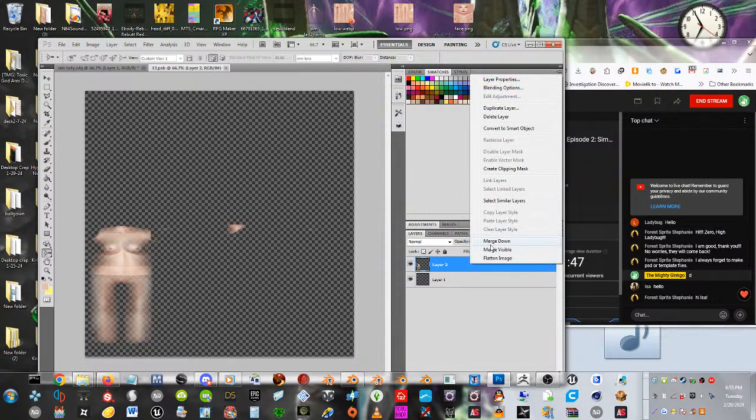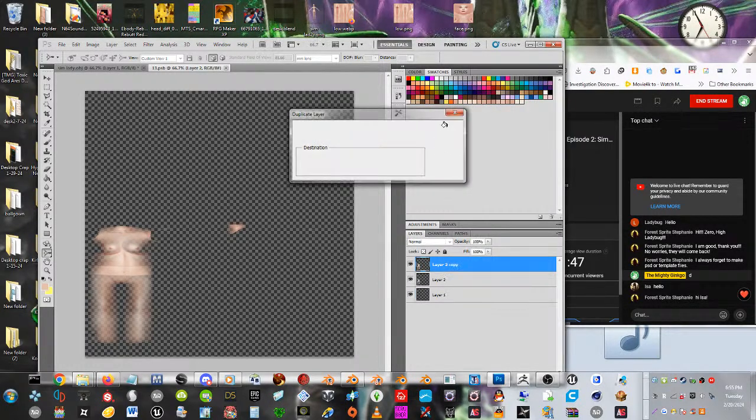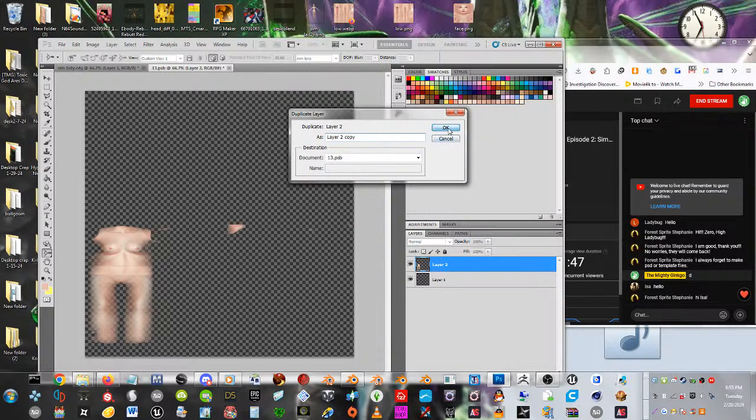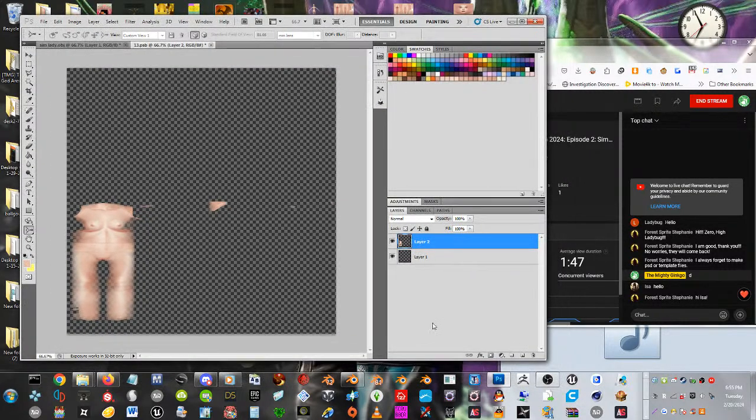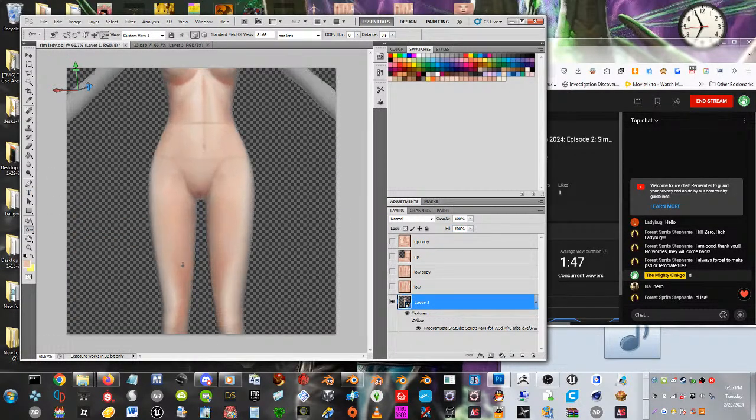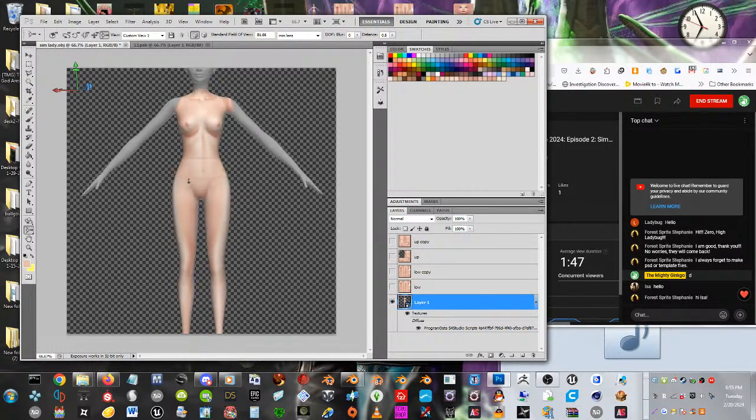All we have to do is duplicate it, merge down, and that's like 2, then duplicate it again, and then merge down. I'm going to create another layer because I just did that. So you see. Yeah, I missed the mark a little bit, but it's okay. We'll fill it in post.